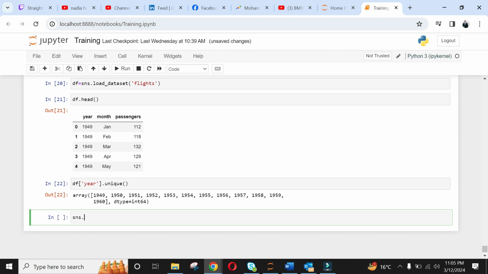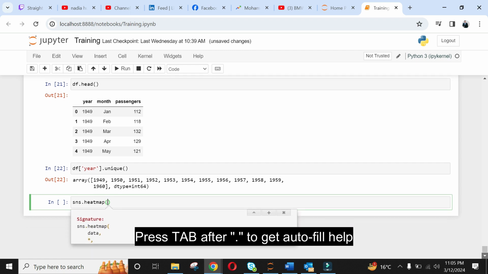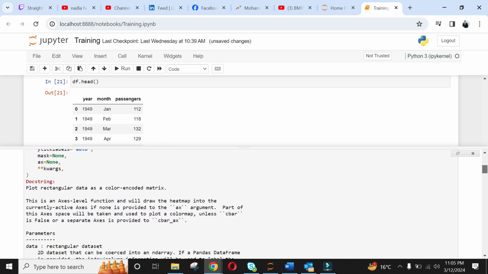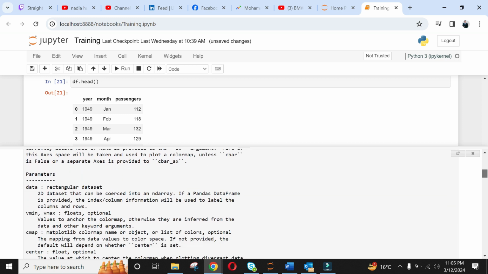Call the function heatmap using the variable sns. As seen earlier, you can get autofill help by pressing Tab after the period. Here the first argument required is a 2D array of data. Let's see if we can make it with our dataset. For this purpose, we will use the pivot function with our data frame df.